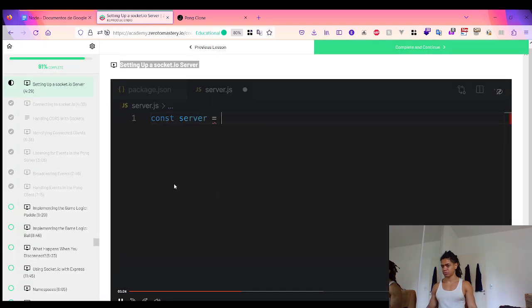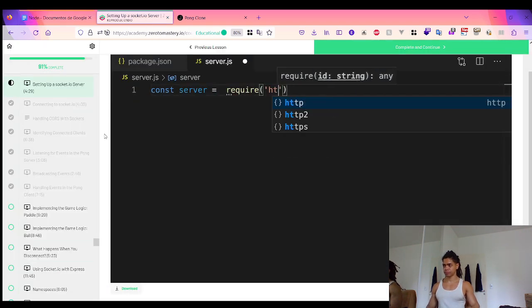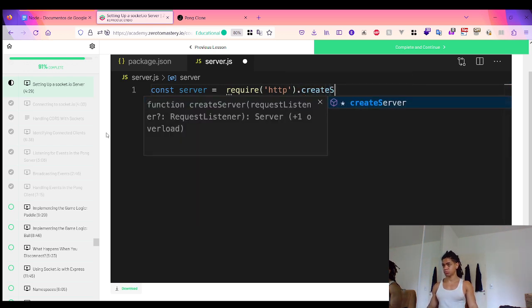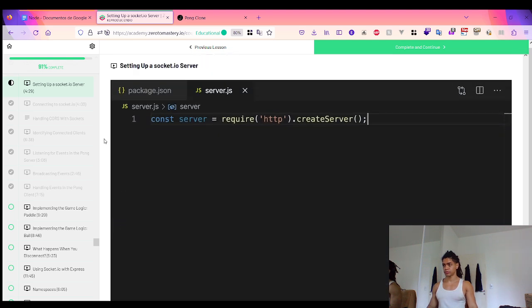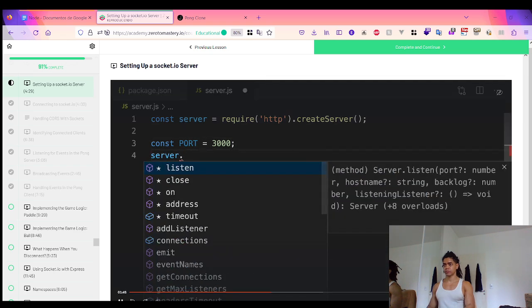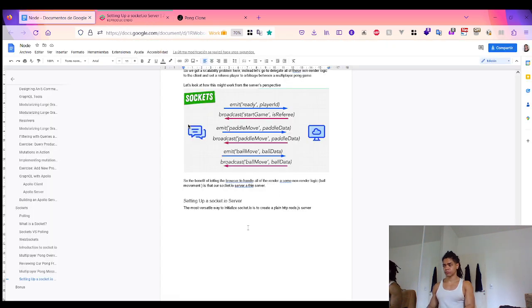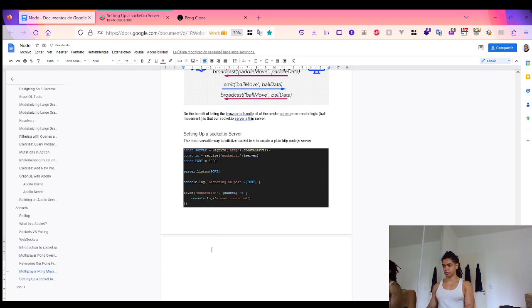So we're going to create our server and require HTTP from the standard Node library, calling createServer from that library. Next, we're going to set a port to 3000 and have our server listen on that port. And we can just log that we are indeed listening on the port that we just specified.